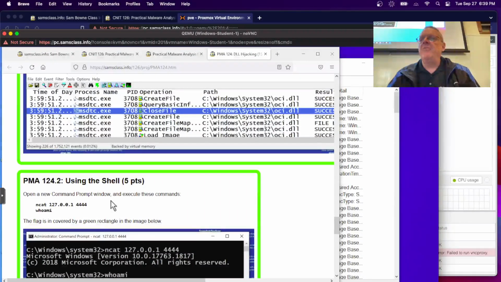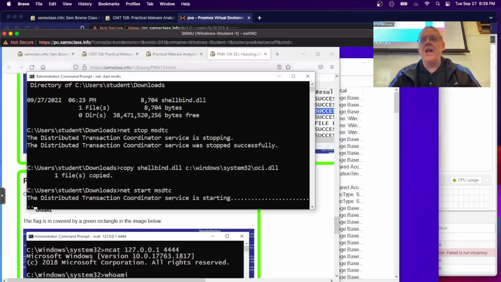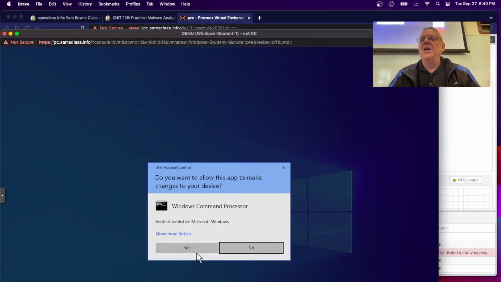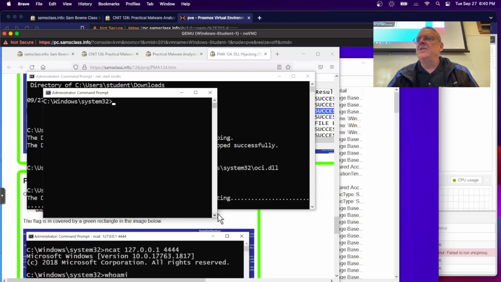If I go to my command prompt, this command prompt is hanging for reasons we'll talk about in a minute. It didn't really finish starting that process correctly because the Metasploit attack is pretty fouled up and sloppy, and it doesn't load correctly. But if I open another prompt and make this wider, grab the handle. There we are.